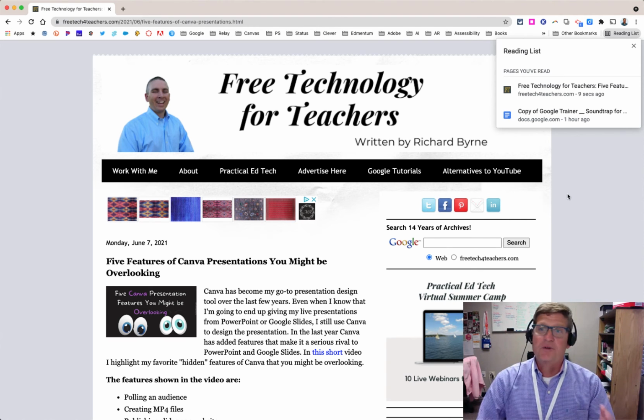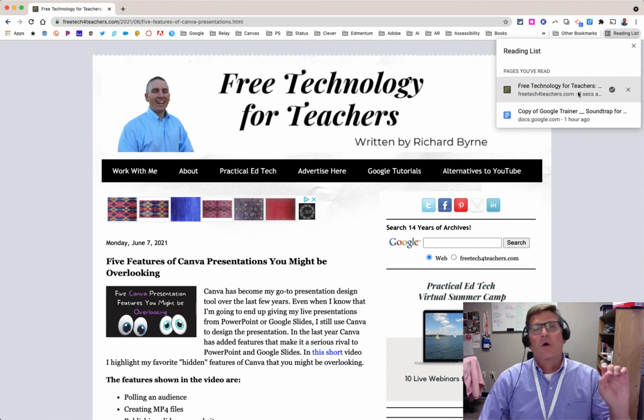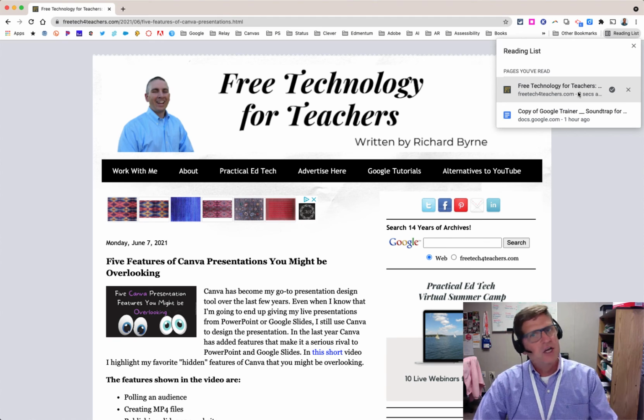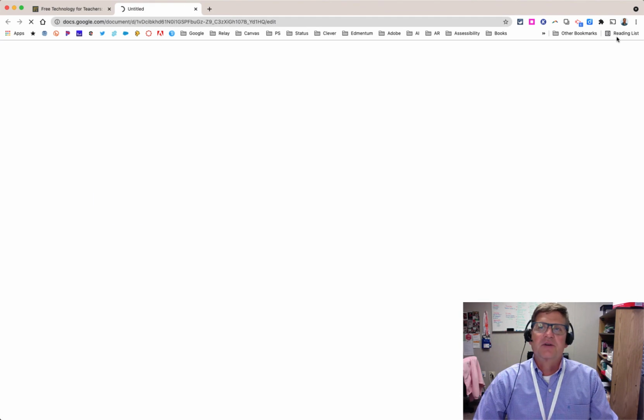You could also, if you have a lesson plan that's going to involve a number of websites, preload those websites into your reading list. And then when it's time to use them in your class, rather than go in and type it or click on a link somewhere from another page, you can go right to your reading list and click on these to get to the links that you have in your reading list.